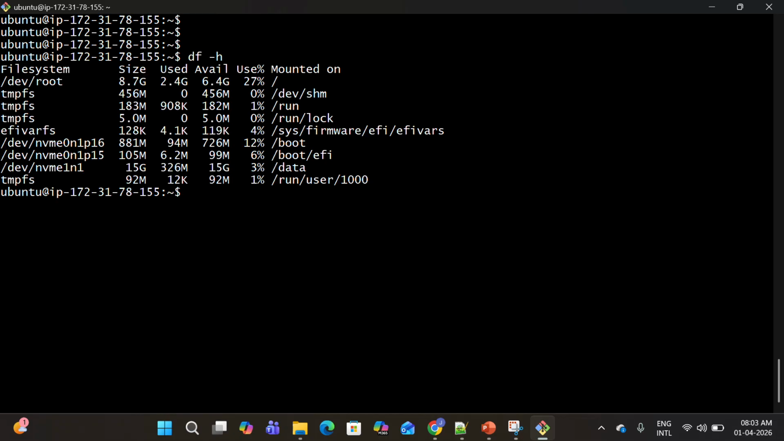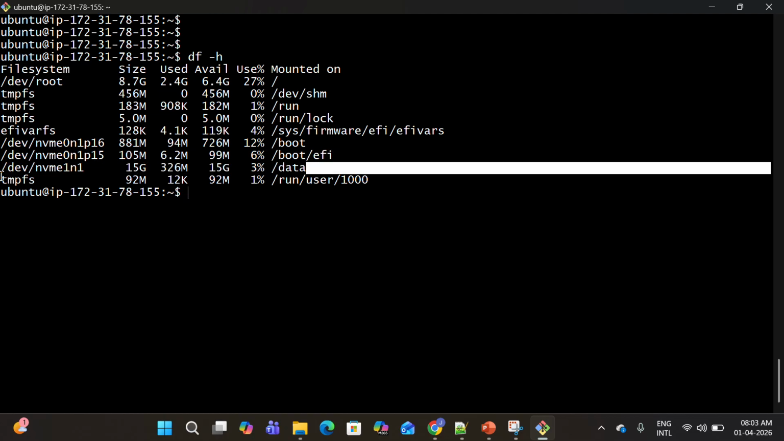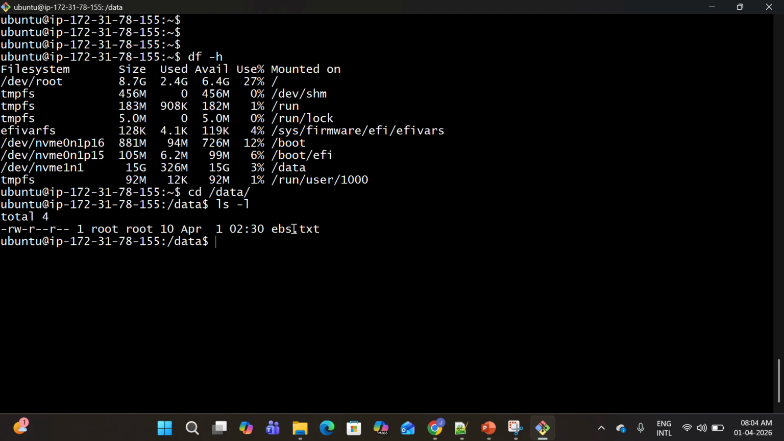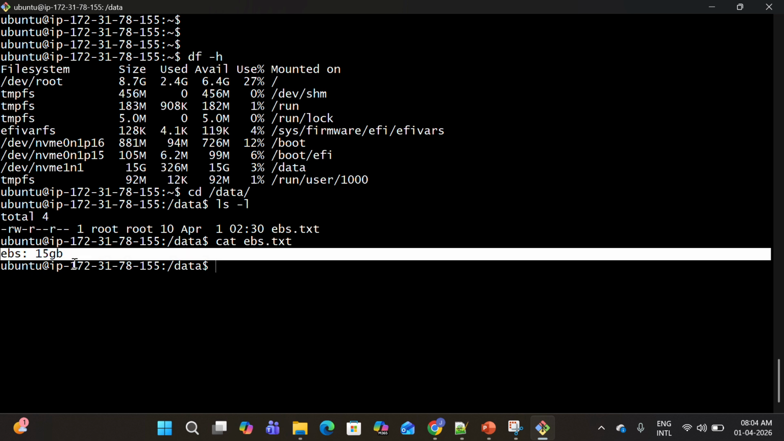df -h. You can see it's showing a 15 GB volume. If I go to the directory cd /data and check the file, EBS.txt is present, and let's check the text inside this file. Now this is our text.